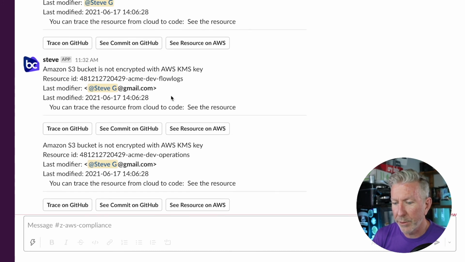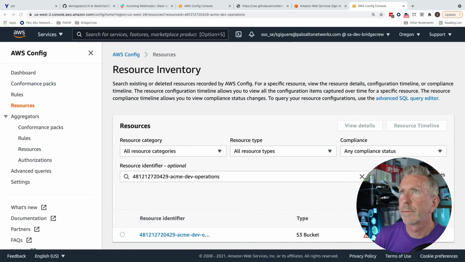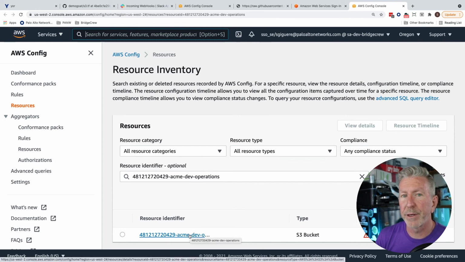So we can now use this. We pulled the Yor tags out. Trace on GitHub is going to take us directly to GitHub using the Yor trace as a search. This will take us using the commit, and this will take us directly to AWS as we saw in the beginning of this video, and it will use a search through AWS Config to take us directly to that resource, which is non-compliant. Pretty cool. Let's click on this now and just verify that that is happening. And there we go. We are looking at our resource inventory and we can see there is our non-compliant S3 bucket just there.